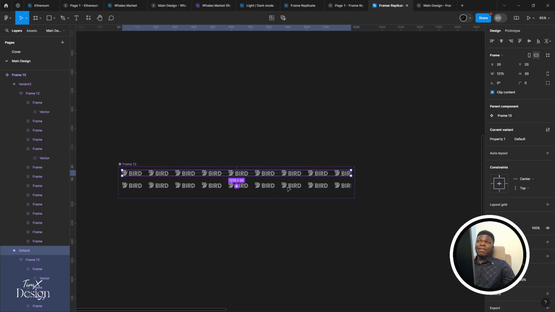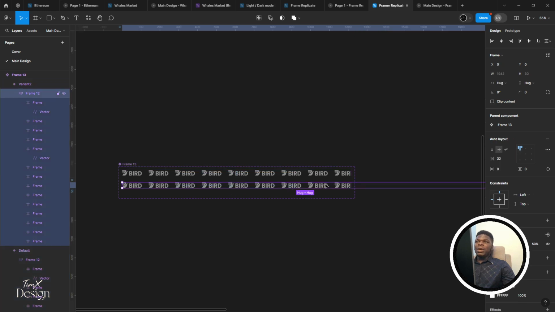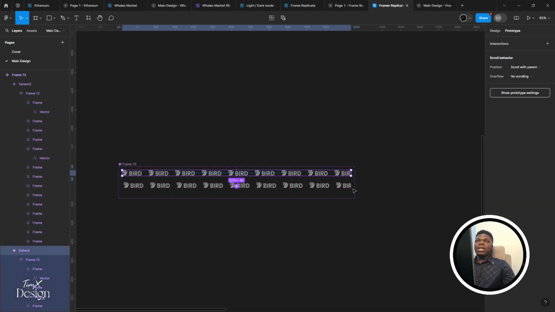So we'll create another variation and we'll send the variation to extreme left. That way it can move like this. So this one here, you click on it.